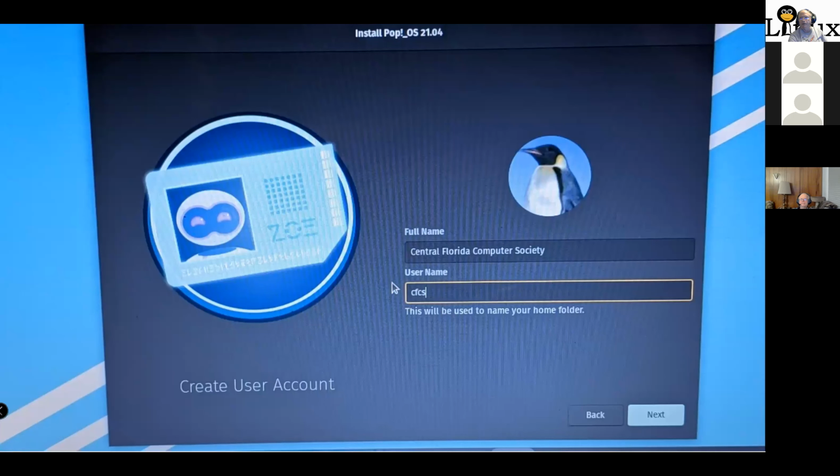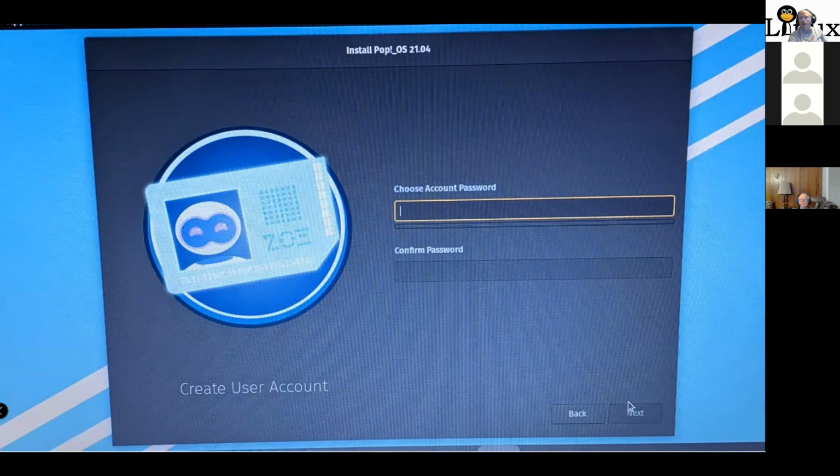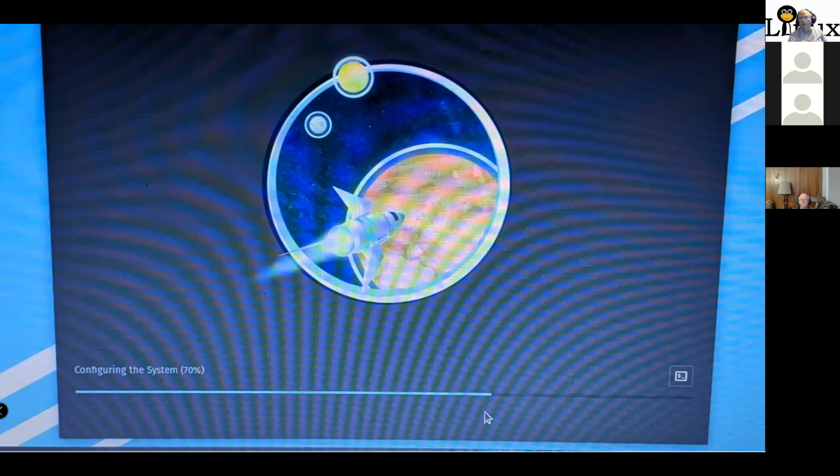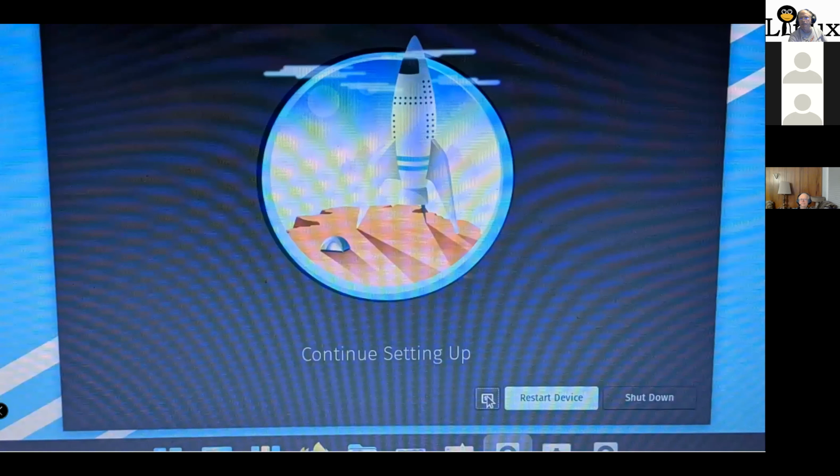We got to the point of setting up the name of the computer and the username, password. It's extracting the files and installing. It's configuring the system. It's setting up the system and asking to restart. Restarted, it booted now to the drive, which is the internal SSD.